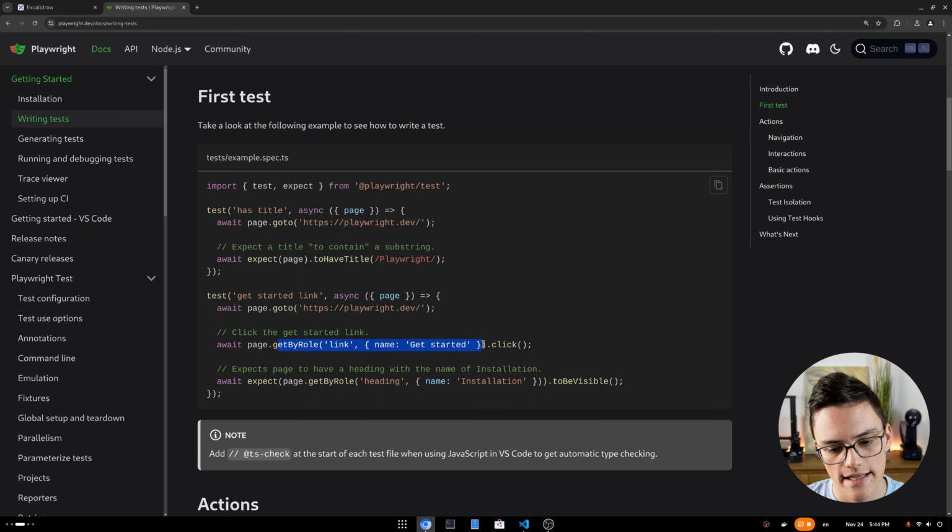You can get items and click on them. You can type in input fields. You can expect differences. And this way you test like a user with a simple API.